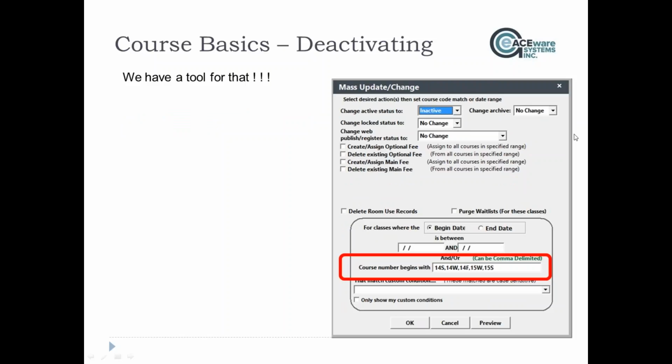And what this Mass Deactivate tool does, and let me bring up my little pointer tool, is that you can click the Change Status from active to inactive, and then down below here you can either do it by range of begin dates or by course number begins. The range of begin dates works pretty good unless you have courses where you haven't entered a begin date.